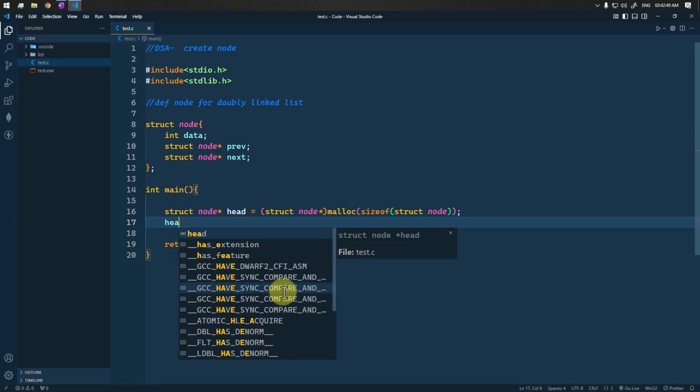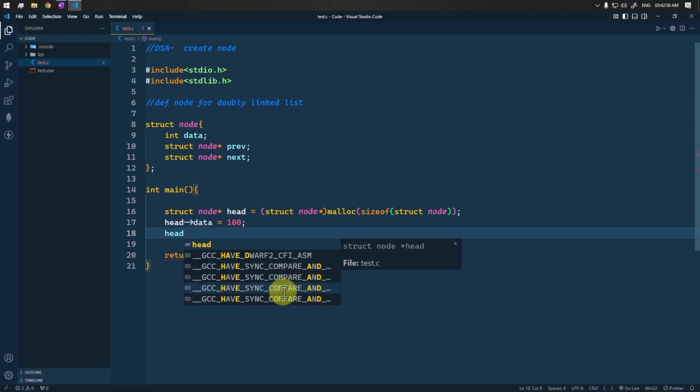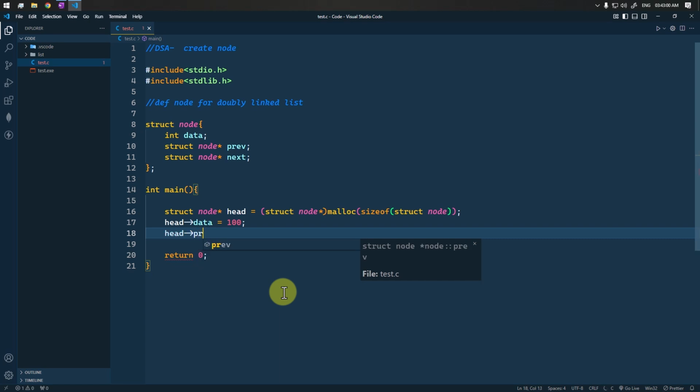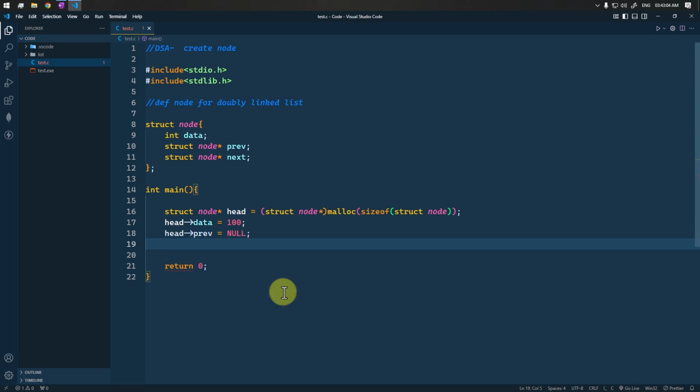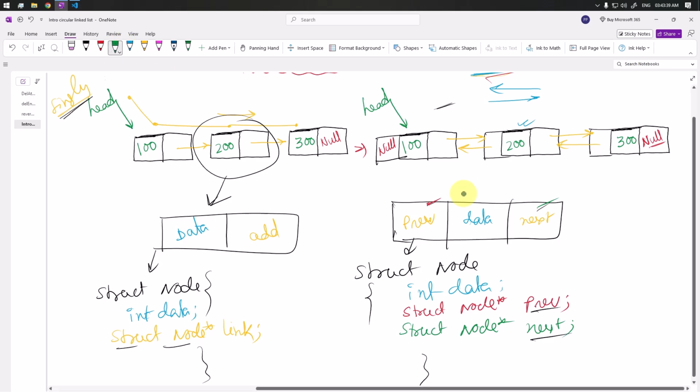Here we can set head arrow data to 100, assign the previous pointer to null, and also assign the next pointer of the node to null. This way we can create one node in doubly linked list where the data will be 100 and both of the pointers will be null.